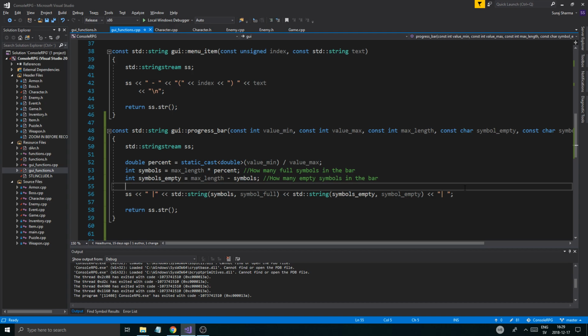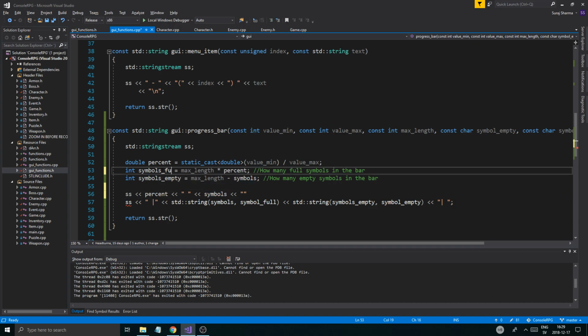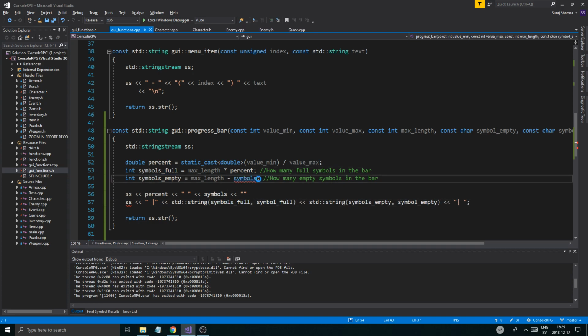So I do want to print this out. Percent, just as a debug. Symbols full. I just want to make sure these are symbols full.